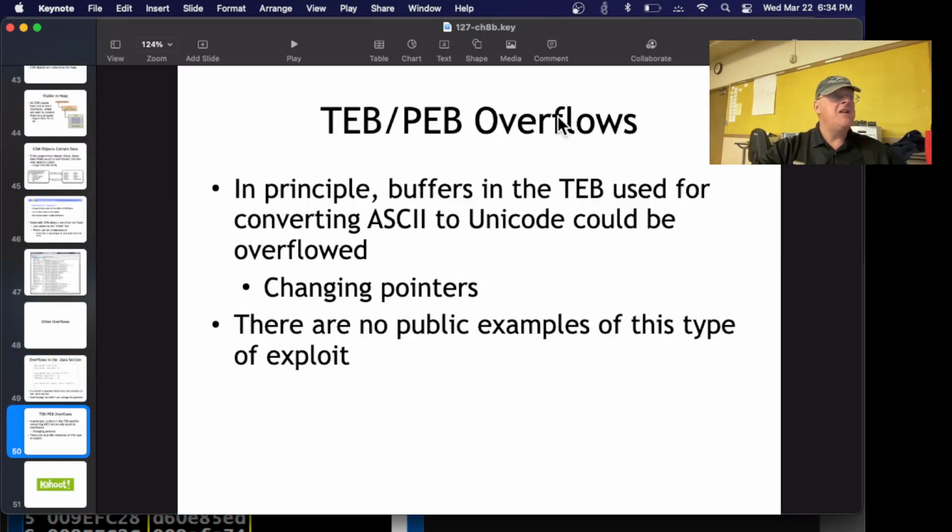All right, and in principle, you could overflow buffers in the thread environment block, and then change pointers and take control of the machine. There are no public examples of this ever happening, but in principle, that's another type of overflow that might happen.